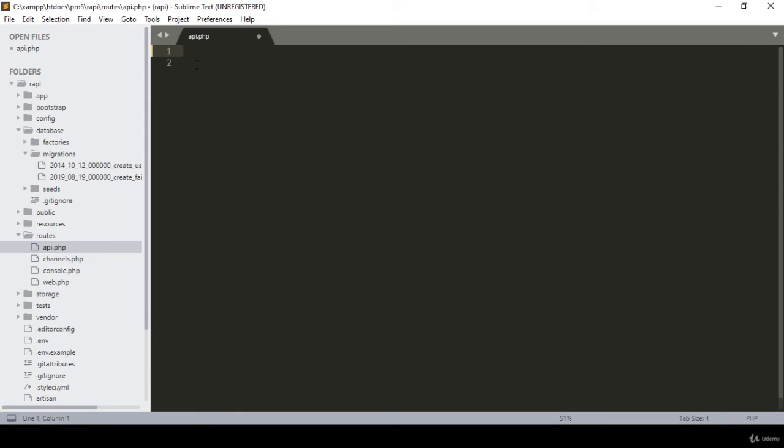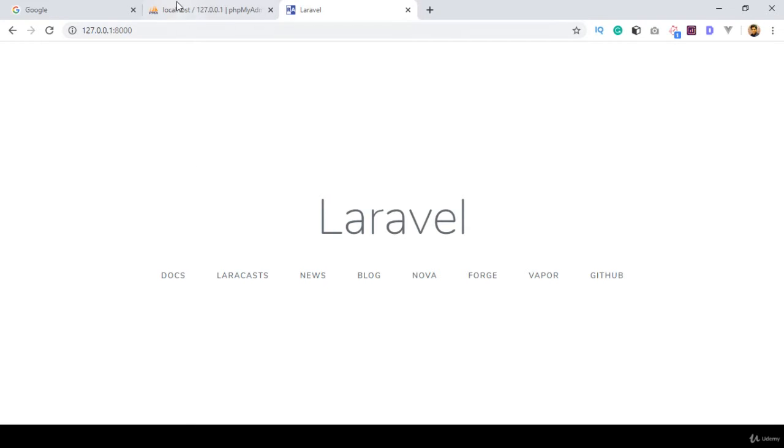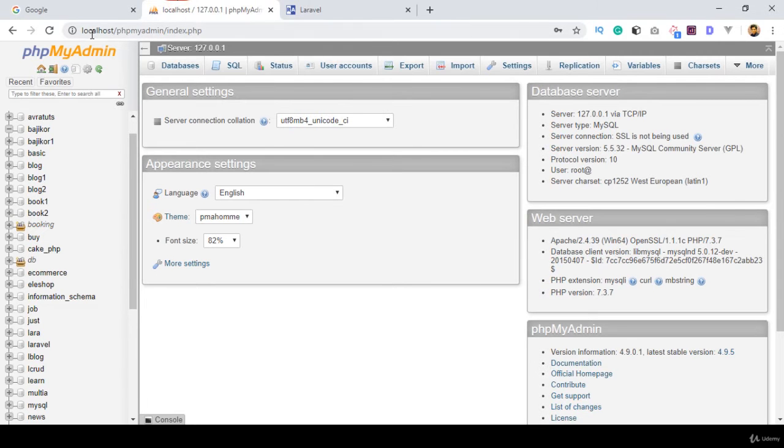Okay, I just simply clean it. So now that is our env. Here we have to configure it. First of all, I want to create a database. You have to go to your localhost and phpMyAdmin. I have already discussed those things with you.